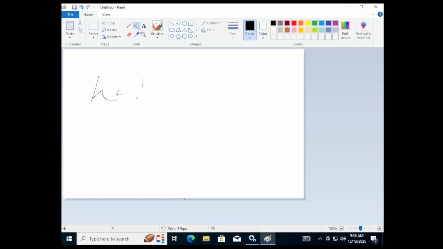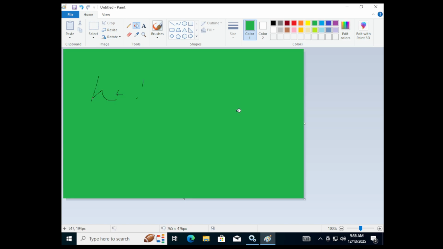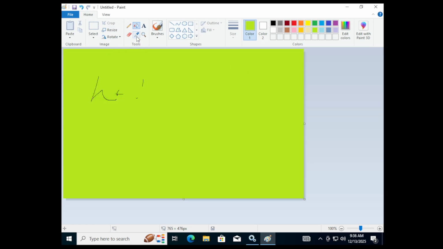There's also a paint bucket tool, so this one will fill any shape with any color that you choose. You also have the paint dropper tool, so say we erase the center here, the paint dropper tool will select the color of whatever is on your screen. As you see here, I'm going to select the white, and it's going to select the color as white.